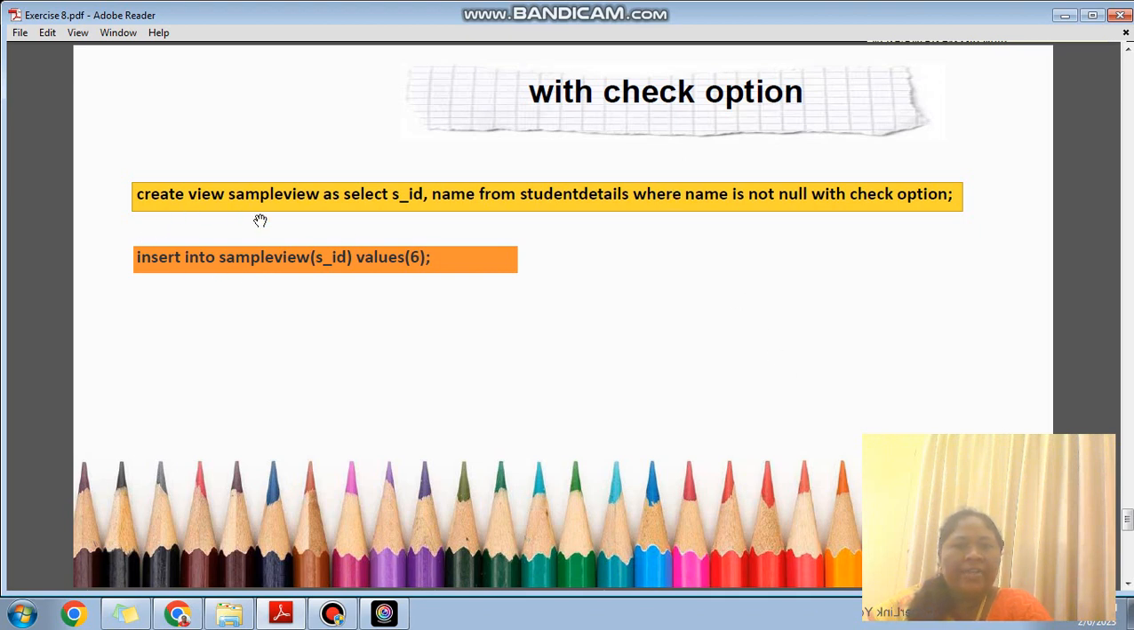Suppose you want to create a view where some columns are not supposed to be null, or certain constraints you want to insert, then you should go with the check option keyword. So how to create a check option for a view? Create view name as select, followed by the column name from which table, and where condition. Instead, if there is no condition and you only want to set that the column is not supposed to be null, then you have to mention the column is not null with check option.